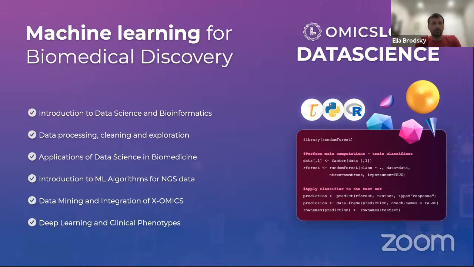Specifically, we'll talk about what data science and bioinformatics are designed to do, and how you can learn the conceptual approaches, but also the practical skills. We will talk about data processing, cleaning, and exploration, and the application of data science in biomedicine. So what types of projects and what types of examples are going to be meaningful for this kind of analysis. And then we'll introduce machine learning algorithms for next generation sequencing.